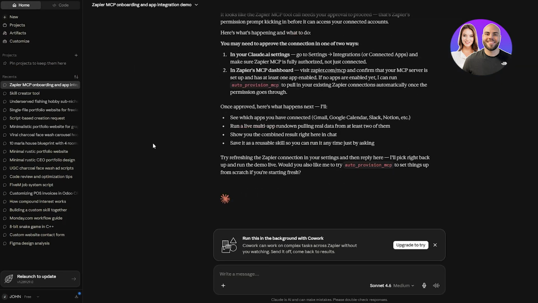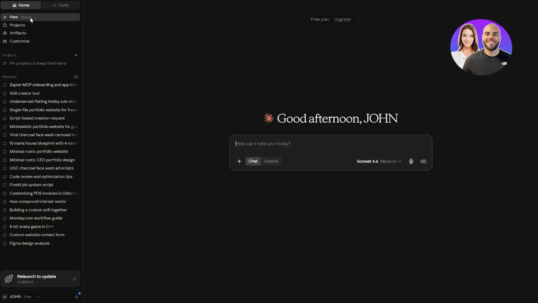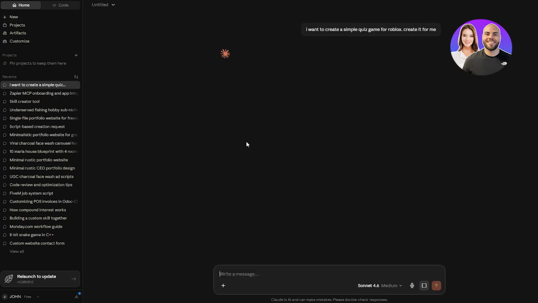To do this, what you're simply going to do is come over to Claude AI, and right over here, tell Claude that you want to create a simple quiz game for Roblox. Create it for me. Now you can be more descriptive about it, exactly what you want in the game, what kind of levels you want, what kind of mechanics and functionalities the game should have in it. And you can provide it all of that if you need to.